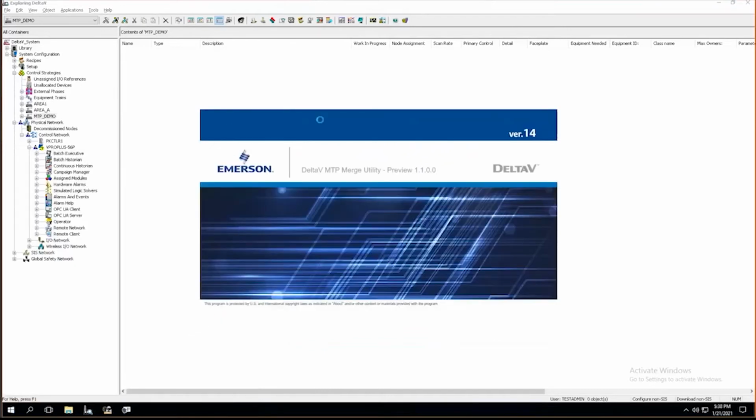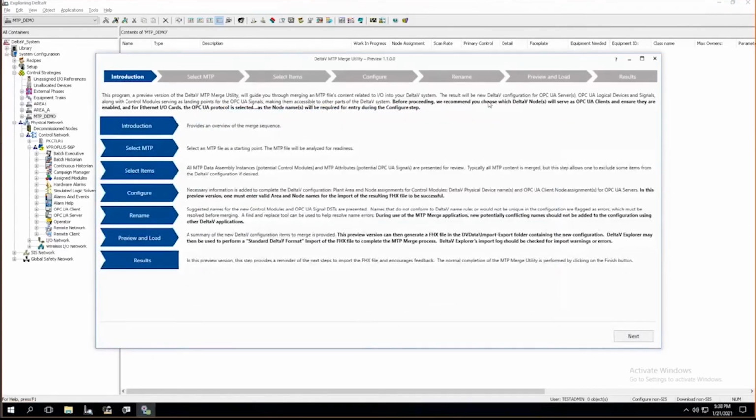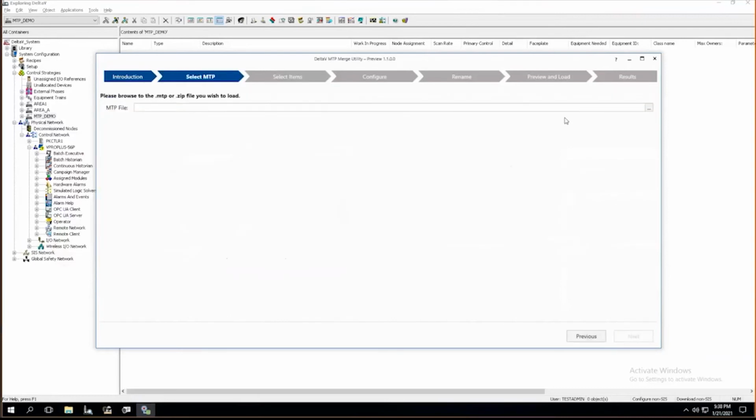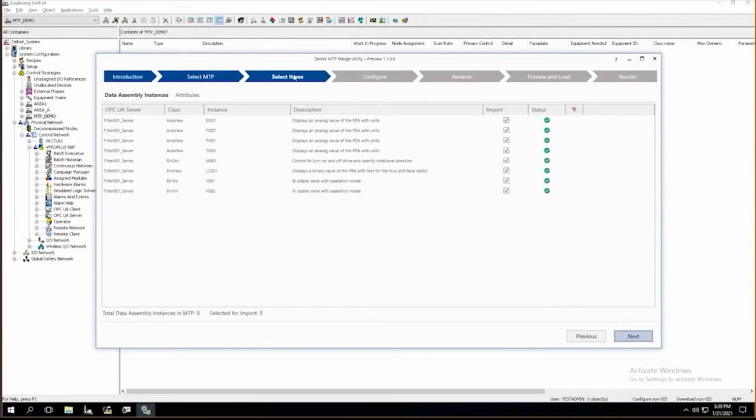This utility is going to allow you to import the MTP file, make a series of decisions as you process that MTP file, and convert the MTP into Delta V format. The application is designed in a wizard-like format, so it'll walk you step-by-step through the process of merging your MTP into Delta V. So the first step here is to select your MTP. So the next step is the select item step. The select item step is where the user will be able to pick the specific content from the MTP file that they would like to bring into Delta V.